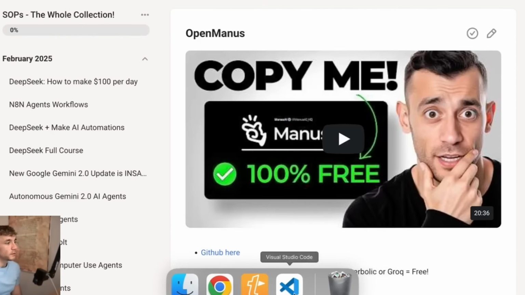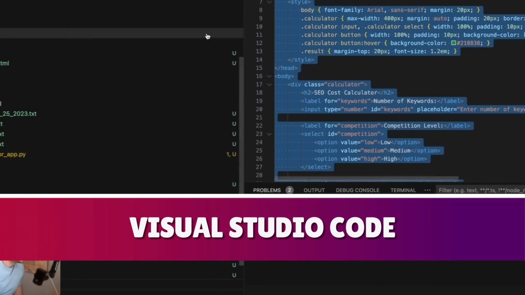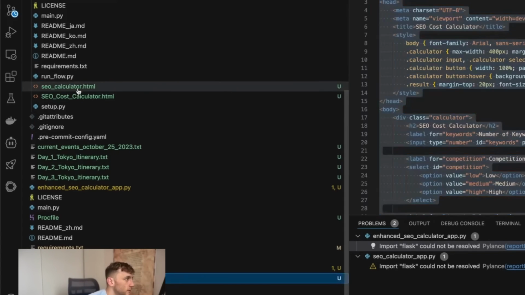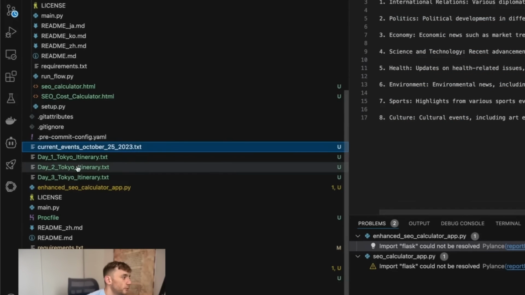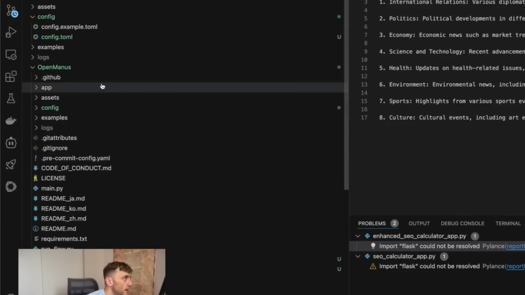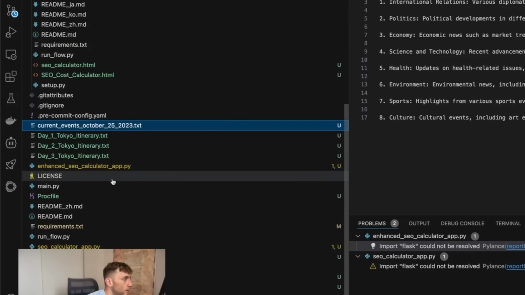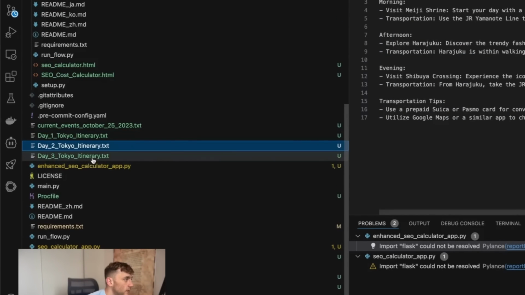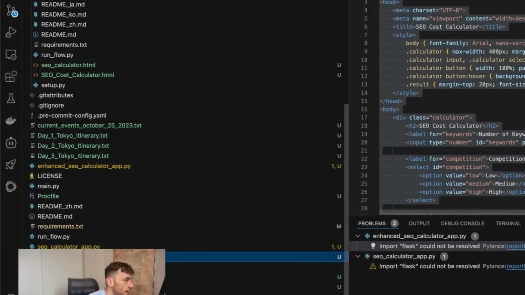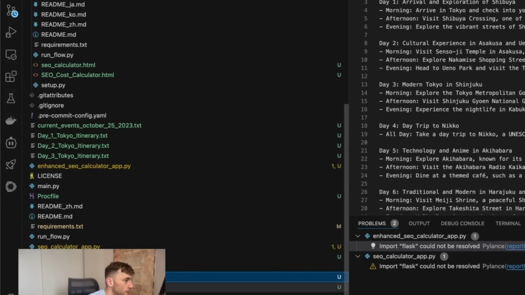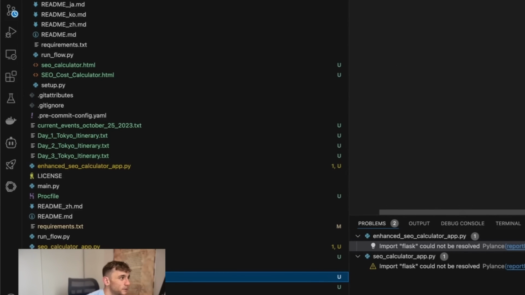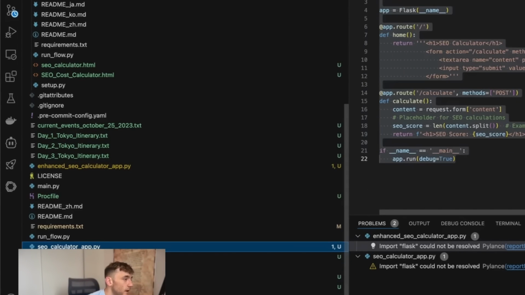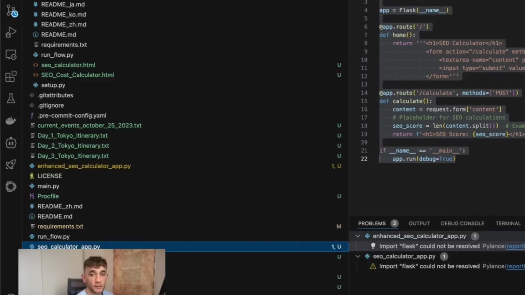And then also what you can do is open that up in Visual Studio Code, like you can see, and you can see all the outputs in green, right? So if we look at this folder right here, we have current events, the Tokyo itinerary, the SEO cost calculator, trip plan, attractions, etc. To be fair, that 7-day trip plan is not bad, but it's just not that comprehensive. And then we have the SEO cost calculator app that we built in Python. So essentially, that's how you can do it step by step.